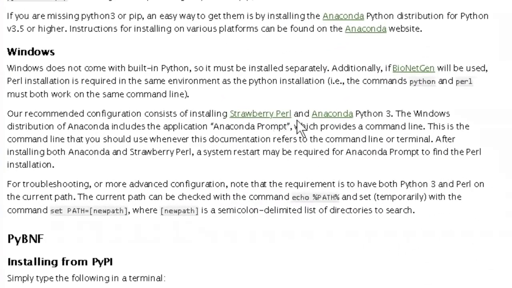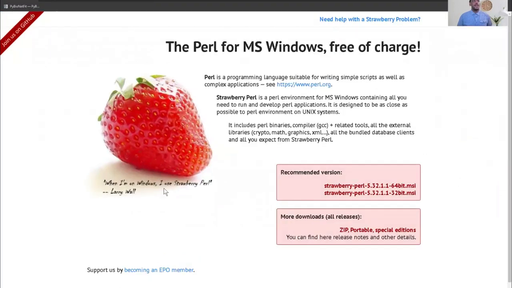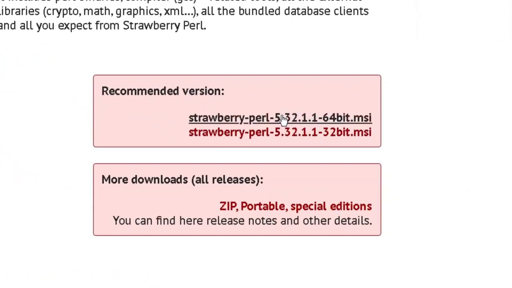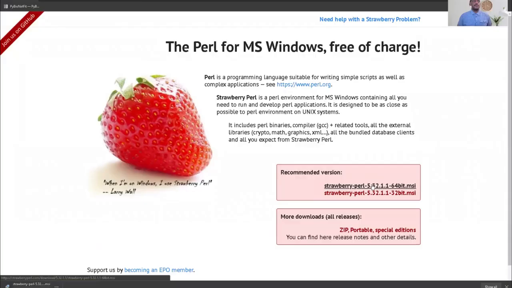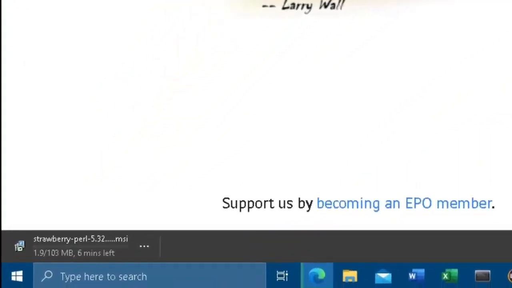We will install the Strawberry Perl. Strawberry Perl is a programming language suitable for writing simple as well as complex applications. It does not come pre-installed on the Windows operating system, but PyBioNetFit is dependent on its programming language. So to install it, we will select the link right here. And once again, we will be installing the 64-bit version for the Windows operating system. It may take a few minutes to download.